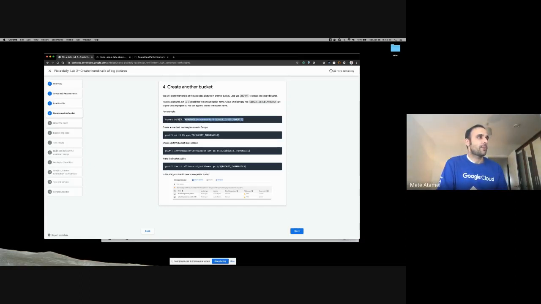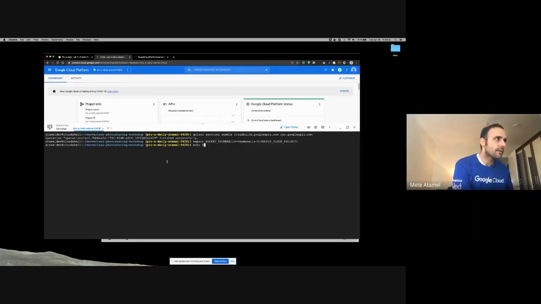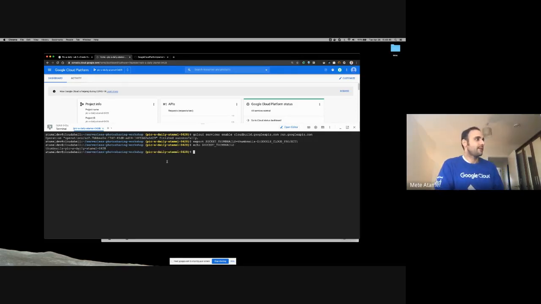In here, what I'm gonna do is create an environment variable called thumbnails dash, and then I'm adding the Google Cloud project on top of that, because we need to make these storage buckets unique, and this is one way of getting unique storage buckets. So let's do that. And then if we do this, I can see that I have my bucket thumbnails set up already.